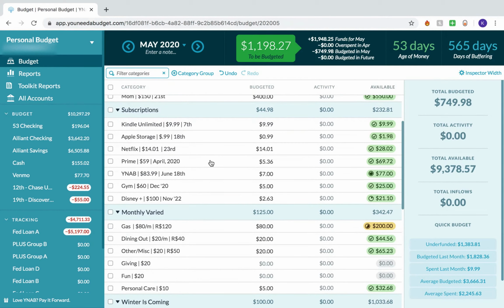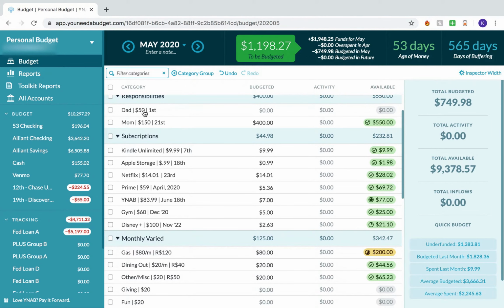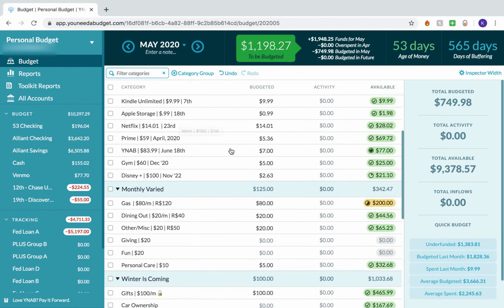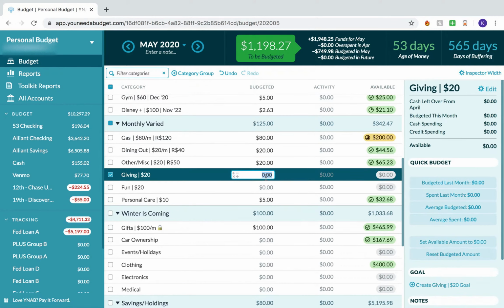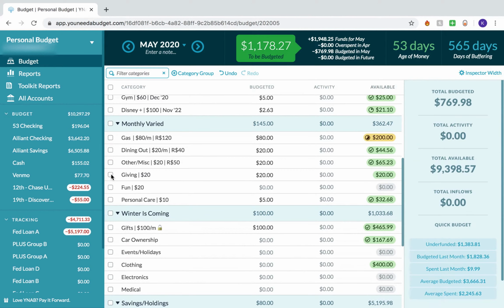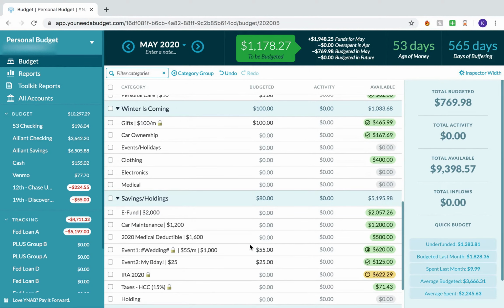But everything else in May is pretty much budgeted for. I'm not going to start budgeting money to give to my dad to help him out until June. So I'll actually be putting some money into that category, but not for May, for June, just in a moment. But my subscriptions are budgeted. A lot of my monthly varied is budgeted, so I'm just going to put $20 into giving for May, because that's definitely something I'm going to want to start doing in May, is give with everything going on. Then everything else is budgeted for the most part in May.